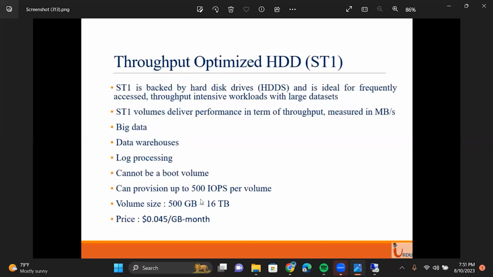It can provision up to 500. You can see how low the number is, but we are using it for throughput, not for transactions. Volume size is 500 GB to 16 TB. Price, these are very low prices.